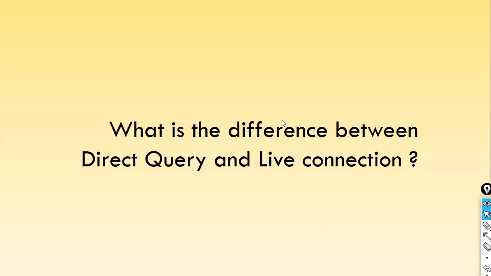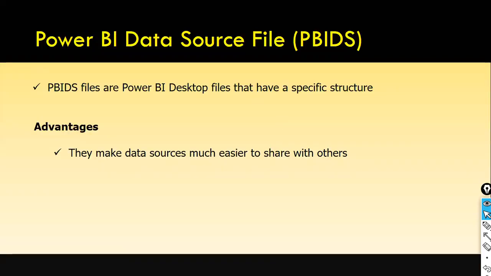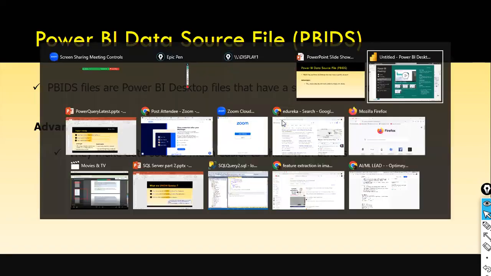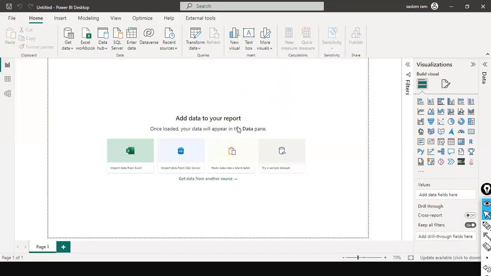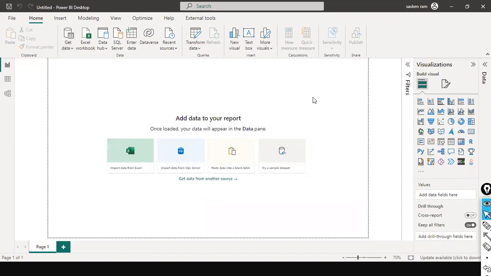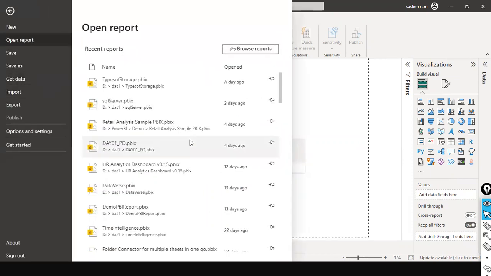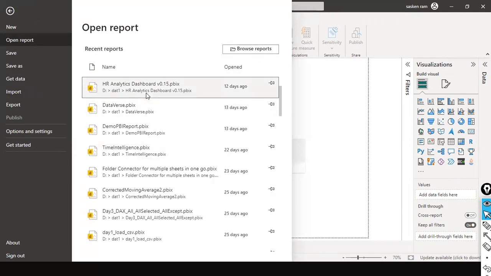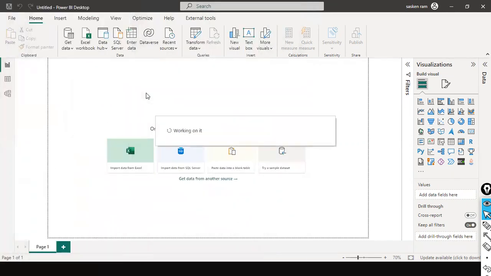Okay. And now I'll just get into the Power BI desktop. Now what we will do is get data. I'm going to click on the get data. So in this case, let's say I'm a report designer. Or I will do one thing. I'll just open another file. I'm going to open the HR Analytics dashboard file. It is already created, this report.